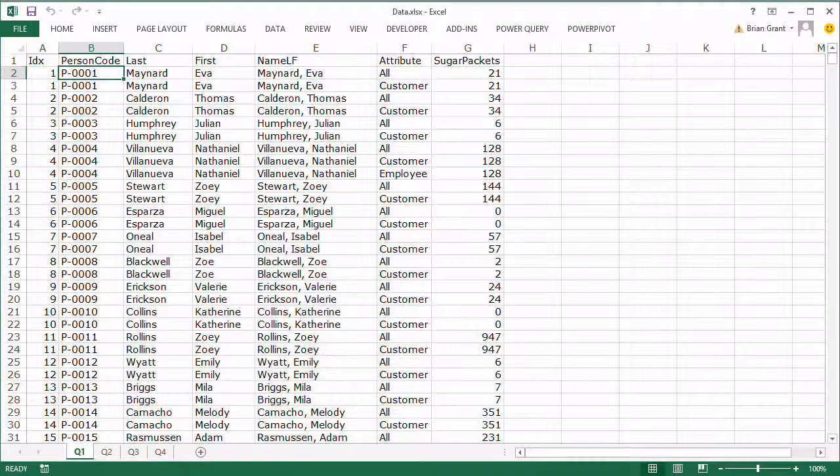In today's episode, it's sort of a two-parter. Here in this first part, we've got a bunch of data about the number of sugar packets people have consumed at my lemonade stand, and it's broken down by quarter. So for each quarter, we've got a different sheet, right?